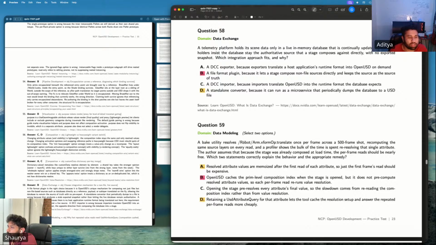The bake utility resolves the robot arm attribute once per frame over 500 frames. Profiling shows the bulk of the time is spent re-resolving that single attribute. The author assumes that because the stage was already composed at load time, the per frame reads should be nearly free. Which two statements? OpenUSD caches the prim level composition index when the stage is opened, but does not pre-compute resolved attribute values. So each per frame read reruns value resolution.